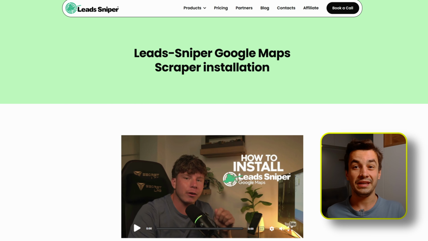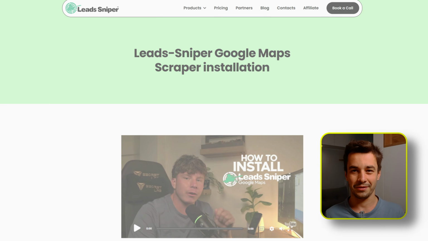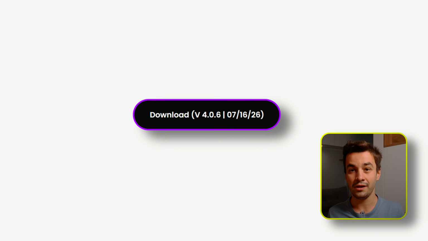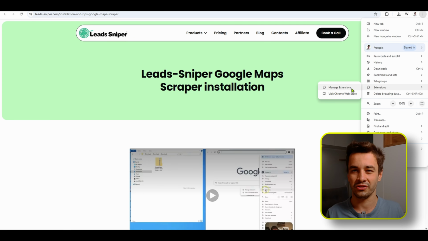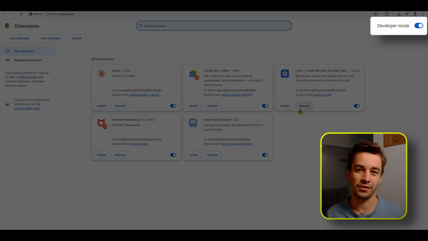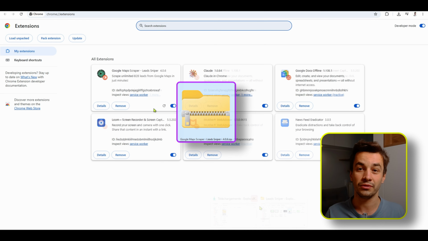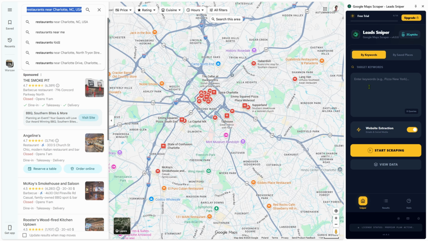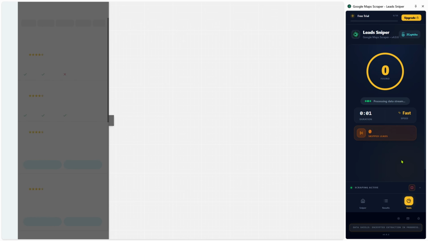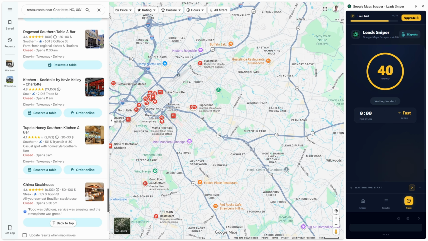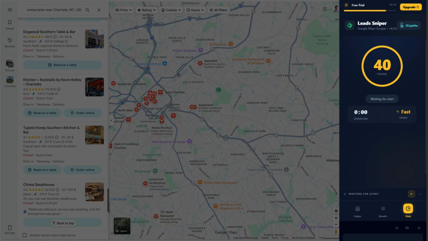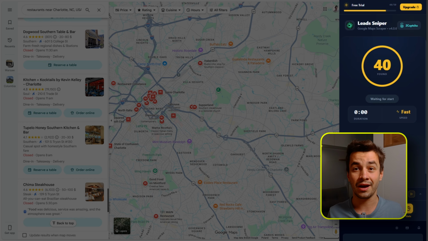Before the trial clock even starts, there is the setup. Lead Sniper is a Chrome extension. You download it as a zip file, you manage your Chrome extensions, enable the developer mode, and you drag and drop the file. Extension loaded, trial activated. Now let's search for restaurants in Charlotte and hit the scrape button. The tab must stay open while it works. After some time, for some reason, I ended up with 40 leads instead of 50. If you know why, I'm all ears.